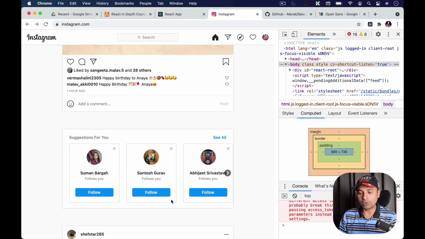This looks like a follow card. I can name it a follow card, right? Something which the user can click and follow. So this is like a follow card for me. So let's try to recreate this follow card component, but we are going to reuse our existing user component. So think of a follow card as a wrapper for our user component.